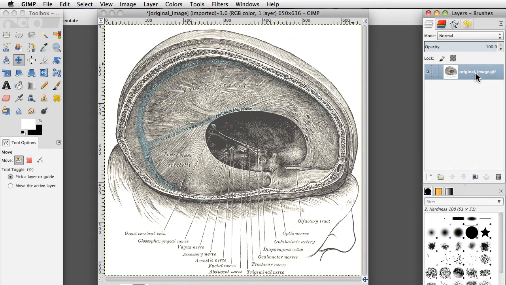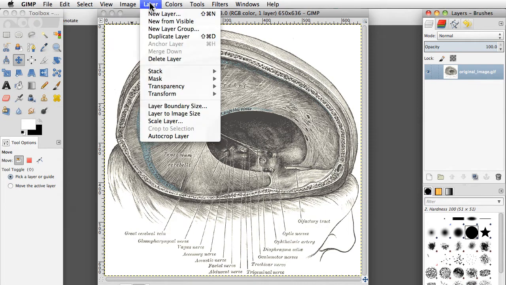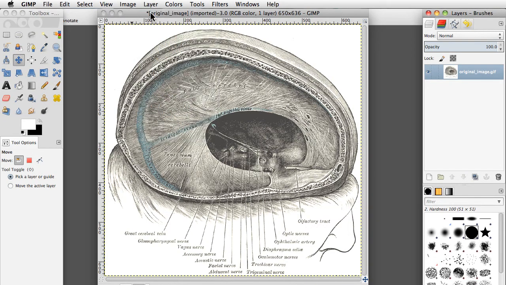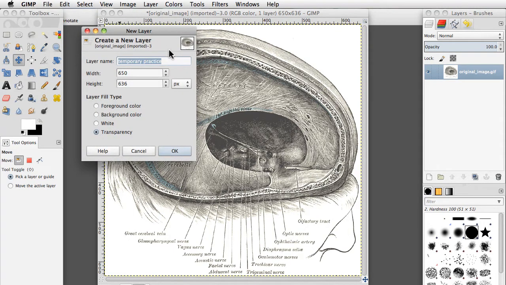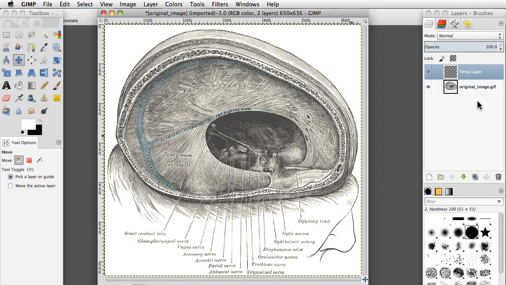GIMP works in layers. This is the background layer with the image of the brain. We're going to add a temporary layer, and you'll see the advantage of using layers. It's like a clear plastic sheet that you can write on without changing your original image. And we're going to name this temp layer. Not very original. And now you see this is the new layer you're working on.